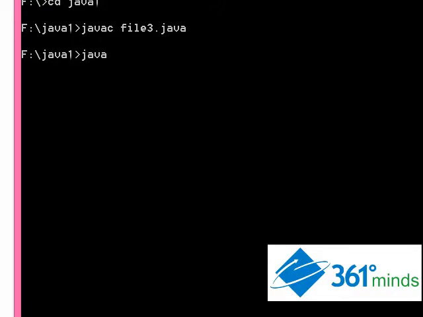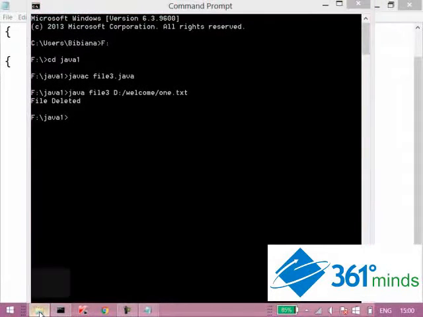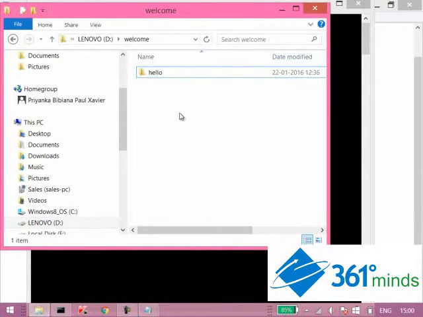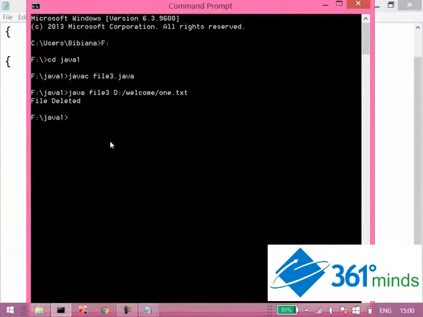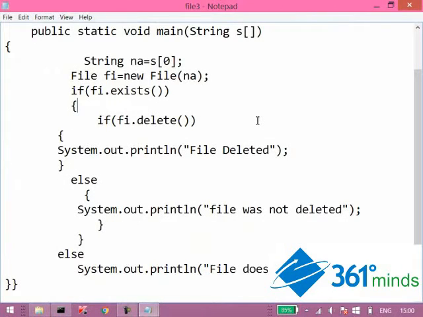I say java file3 and I'll give this, the name of the folder and the name of the file. This is the file that I'm going to delete, and it says file deleted. Now if you see, the file is not there in the drive, which means that the file has been deleted. So, a simple program to show how a file can be deleted.